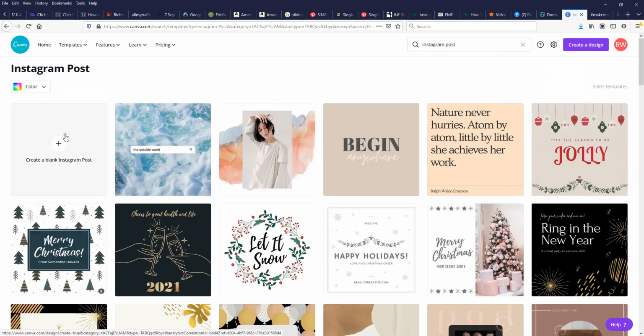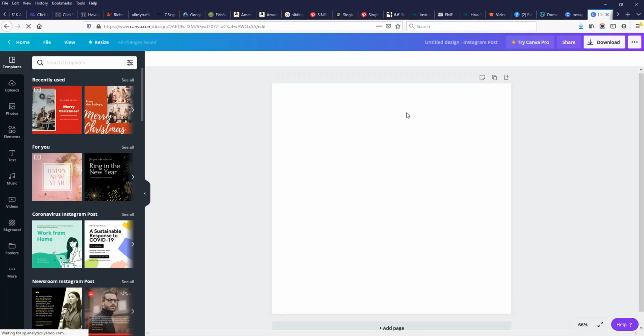And you can see here, you can just select templates. You can search for templates right here in the search box. I'm just going to create a blank Instagram post. And now it loads it like this.